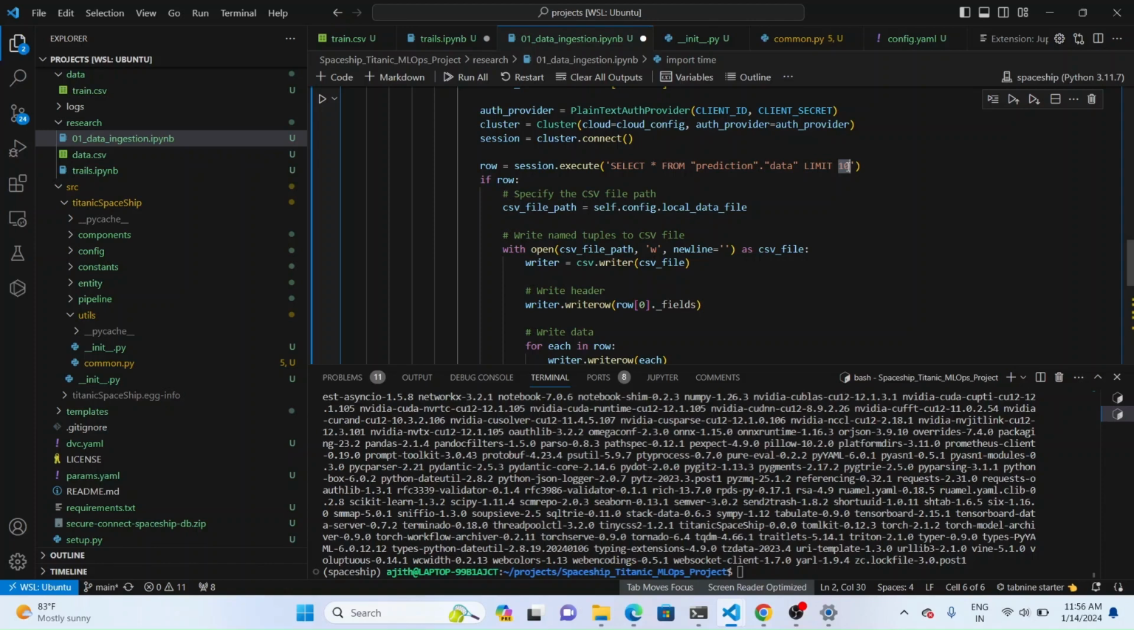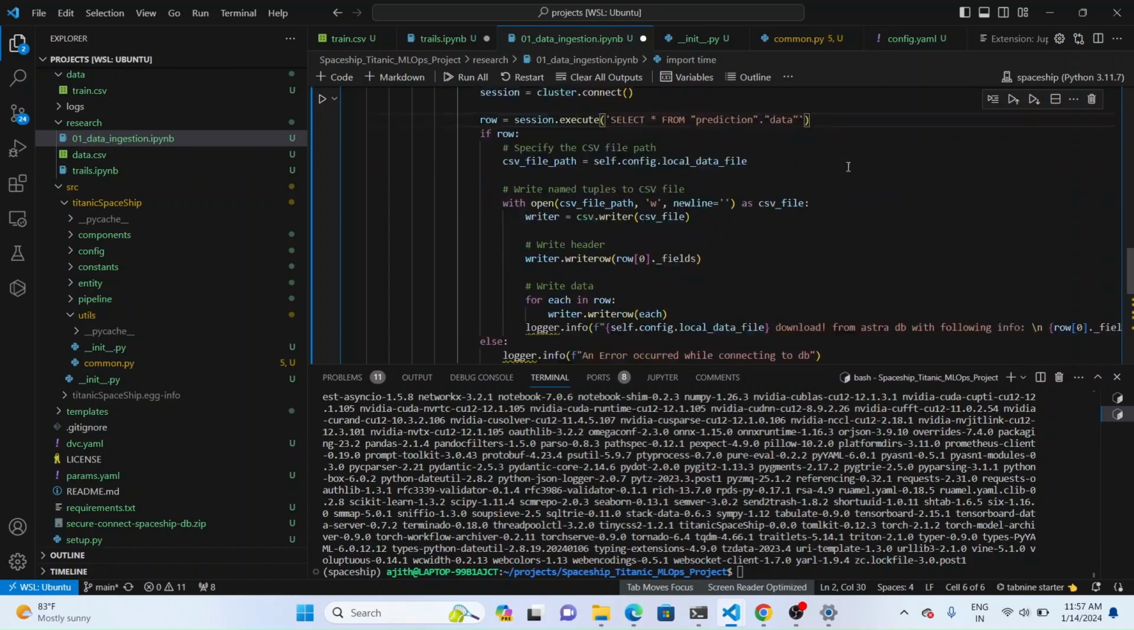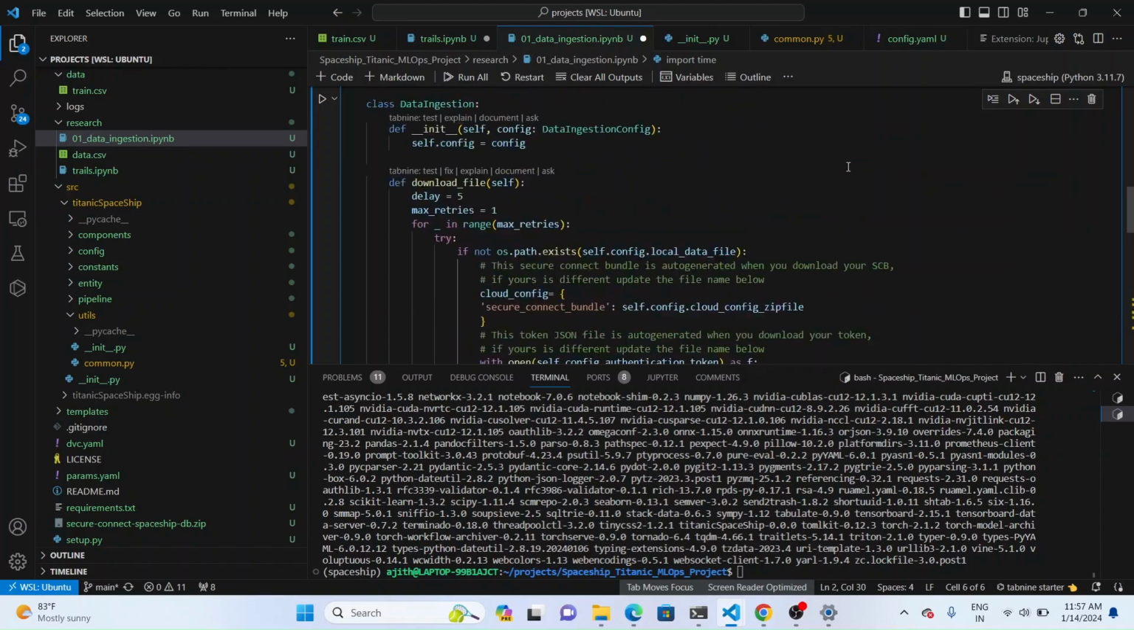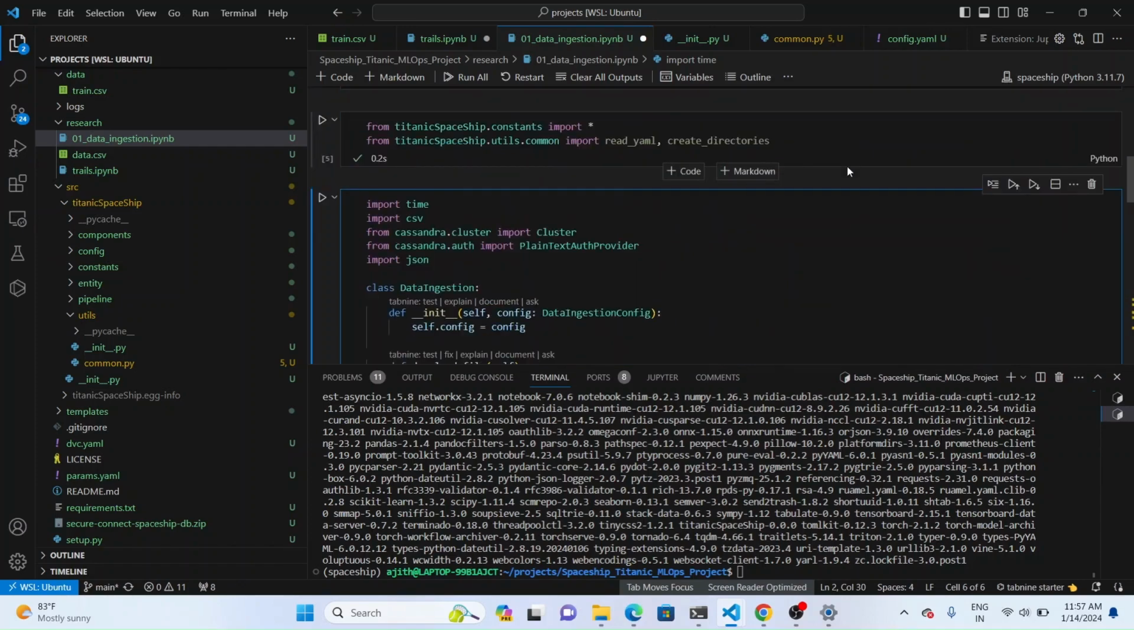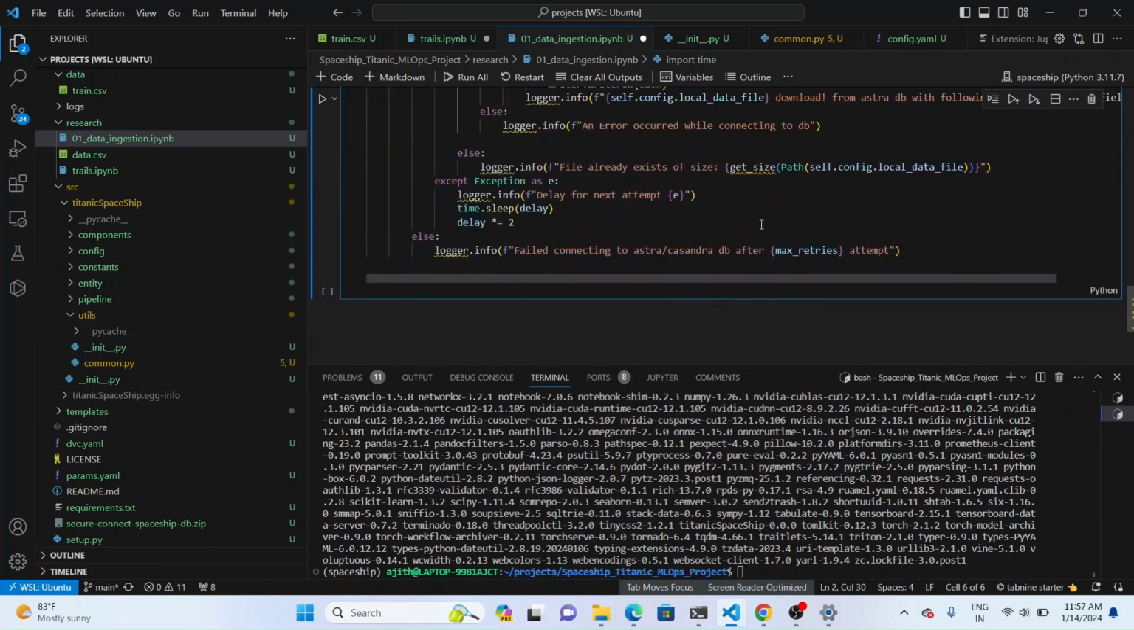While we are doing the actual thing, I'll remove these limits. If you want, initially we can keep it because I've written most of the things, so there won't be many errors. But in case you are debugging something, you can keep the limit at 10, and then you can execute the cell.